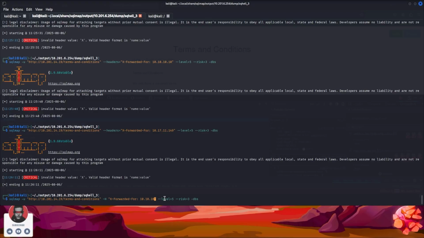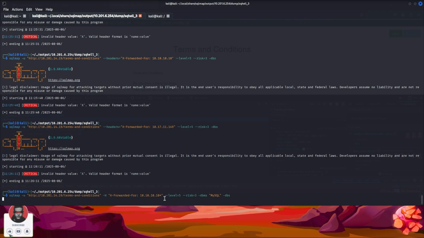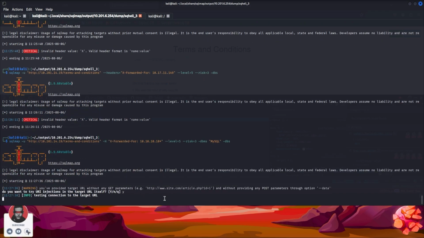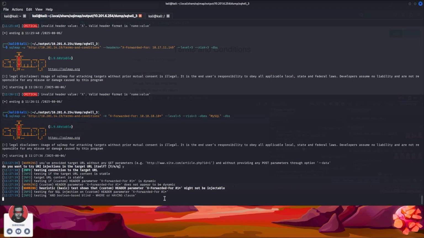Spoof IP star. I'll just write the database dbms MySQL and just write dbs here. Enter. Yes. X forward, it might not be injectable. Well, I'll just wait.